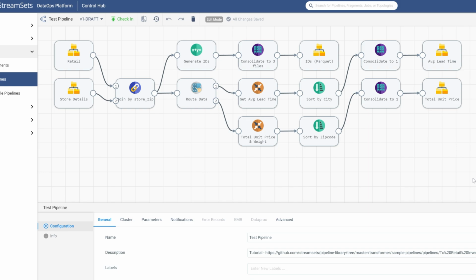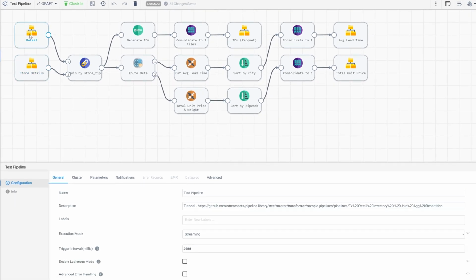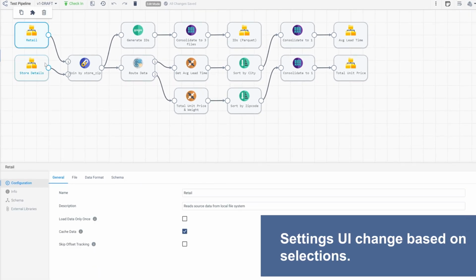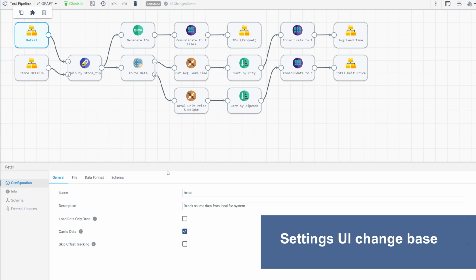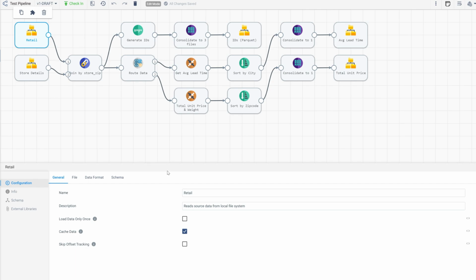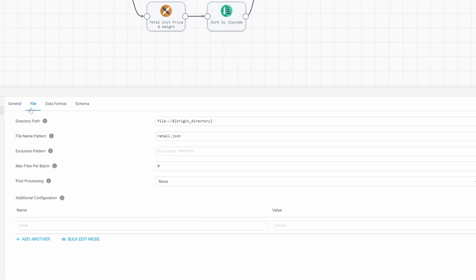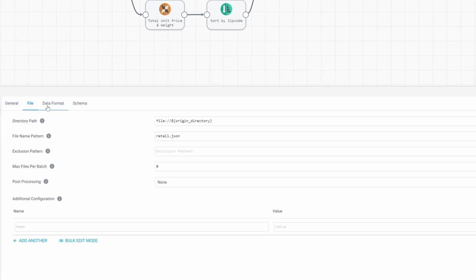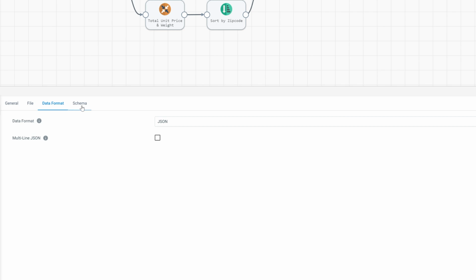Let's look at our pipeline. We have two file origin stages, one for reading retail information, one for reading store information. When we click on stages, we can see stage-specific information in the UI. Every stage has its own settings that you can discover. For example, in this origin stage, we read from files, so we have general settings and file-related settings like directories, patterns, data formats, and schema modes.